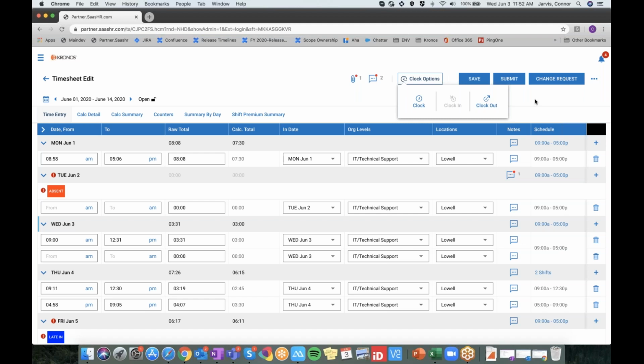So here in 69, we actually only have support for the simple clock buttons. The change cost center and add extra pay will be coming in release 70 in August. So for right now, we just support those three.